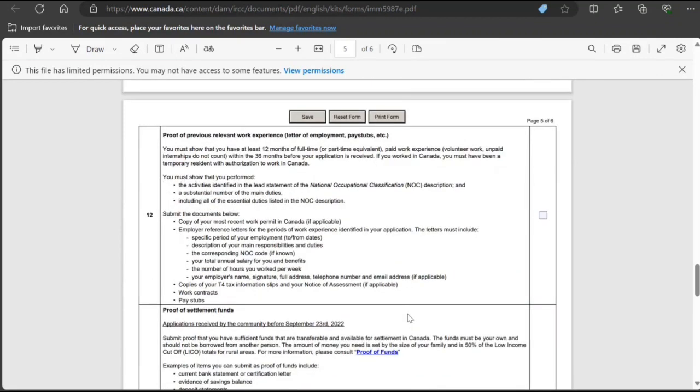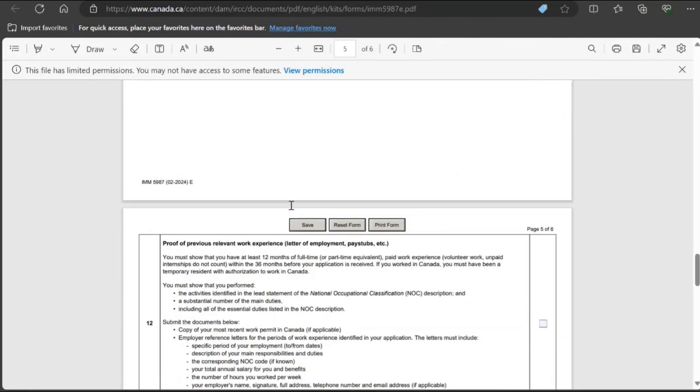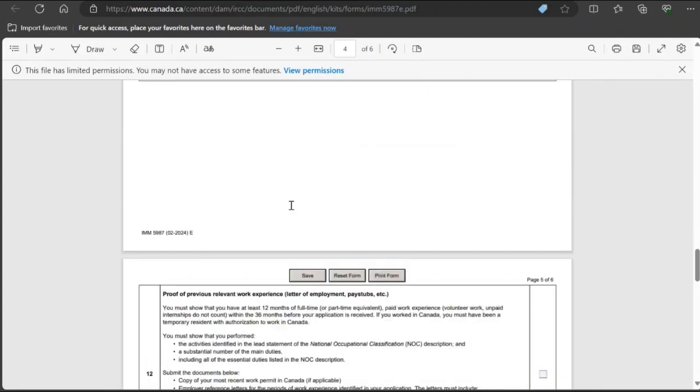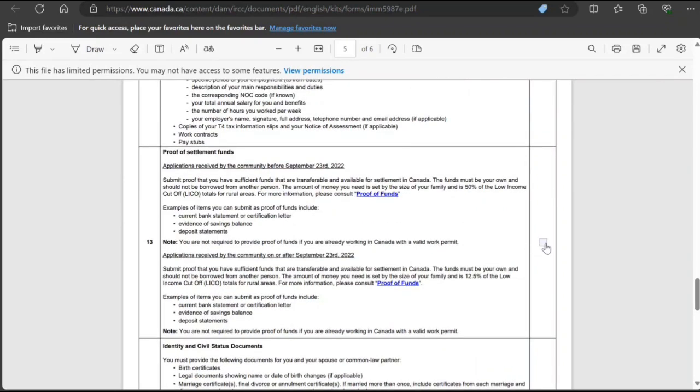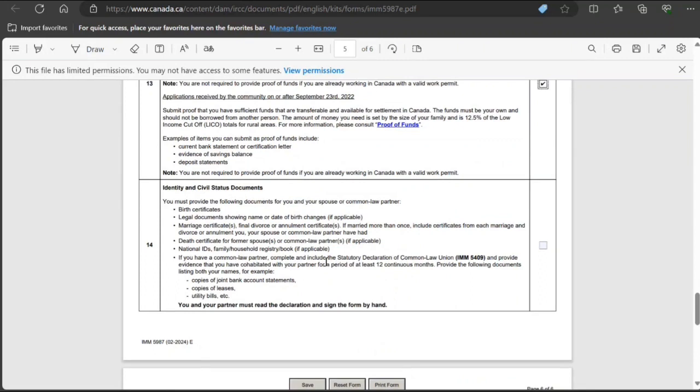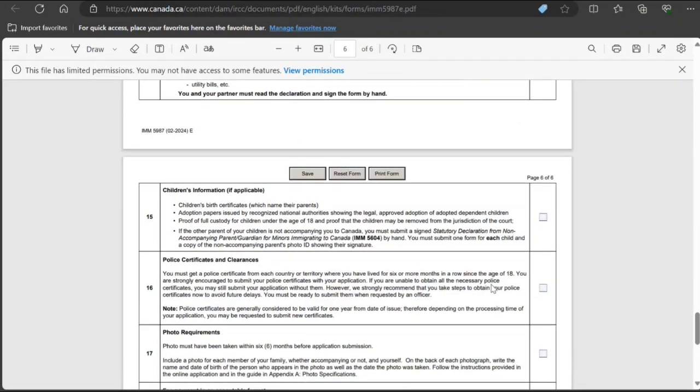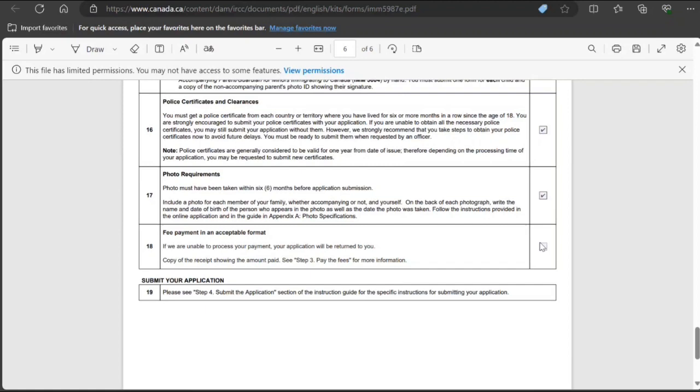Proof of previous relevant work experience. Okay, proof of education, proof of previous relevant work experience, letter of employment, pay stub, etc. Now, proof of settlement funds. Okay, ID and civil documents. Now, some of these may fall under that police certificate clearance, photo, fee payment.